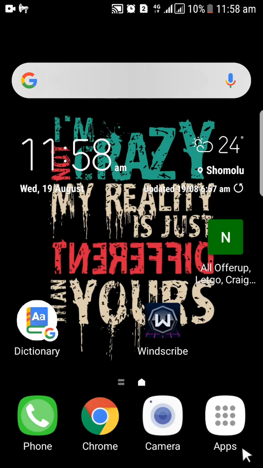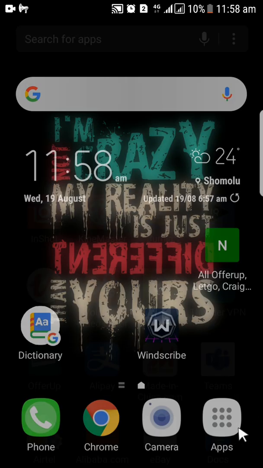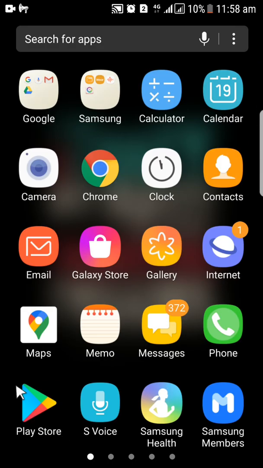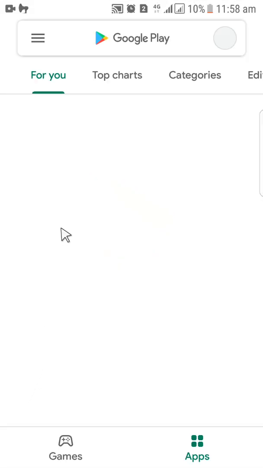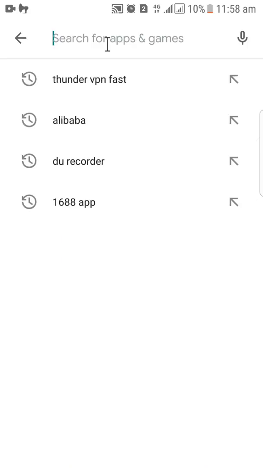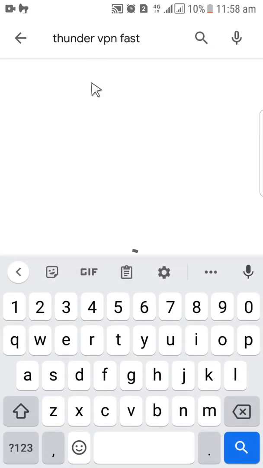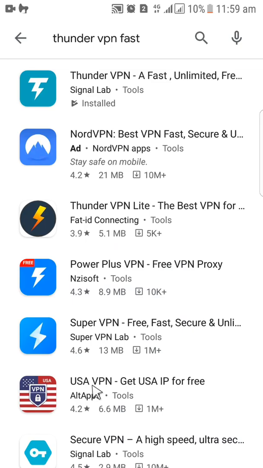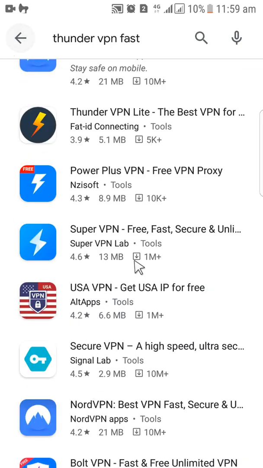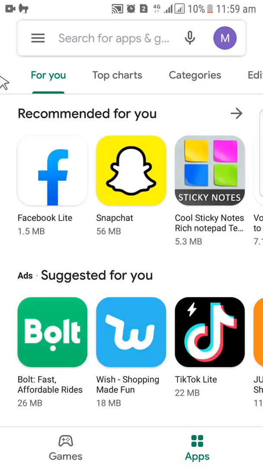Depending on the kind of device you're using, you can go to your Play Store and get any VPN, at least a United States VPN. You understand? You can use Thunder VPN or any United States VPN. After getting your VPN and connecting, then you need to go to your browser.